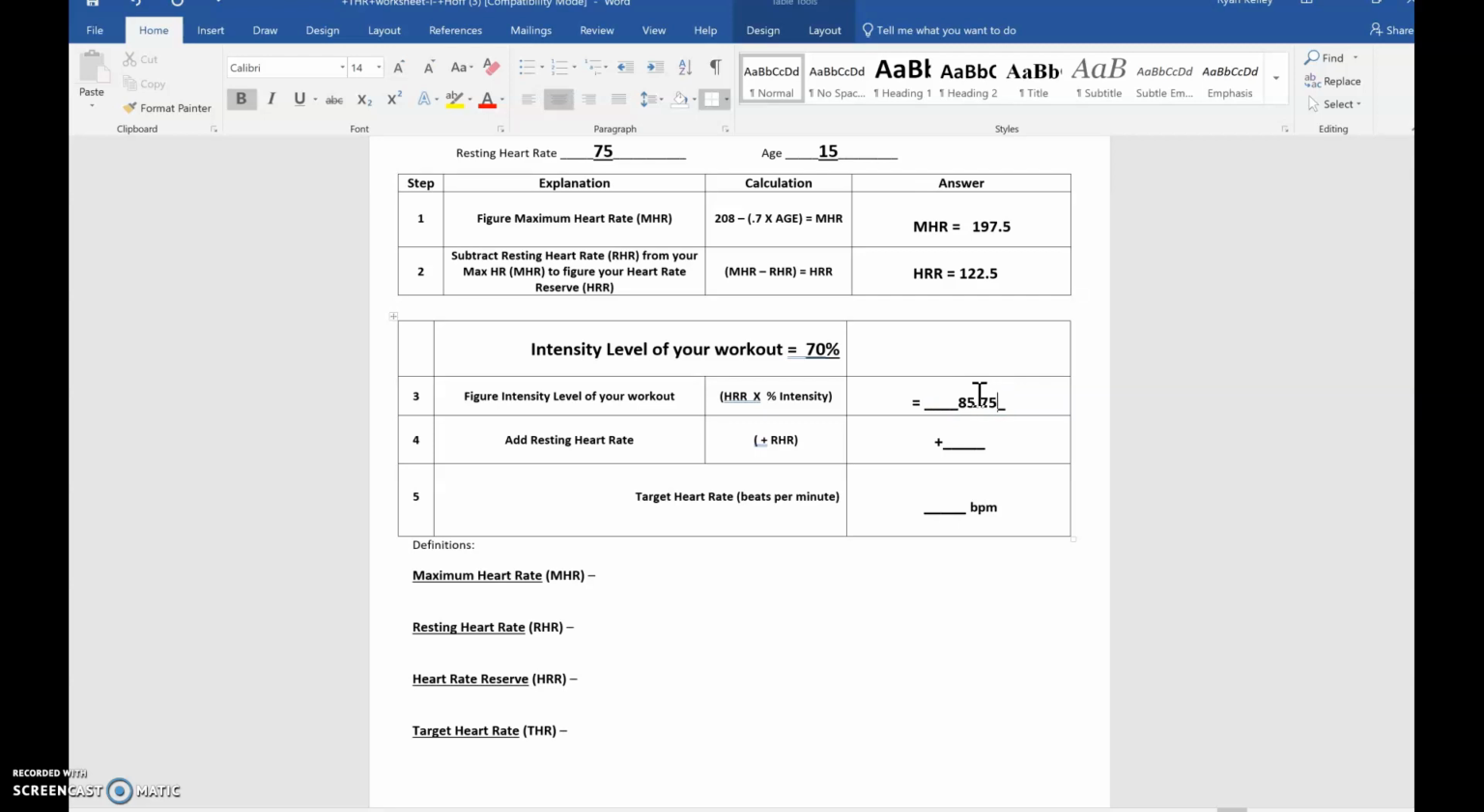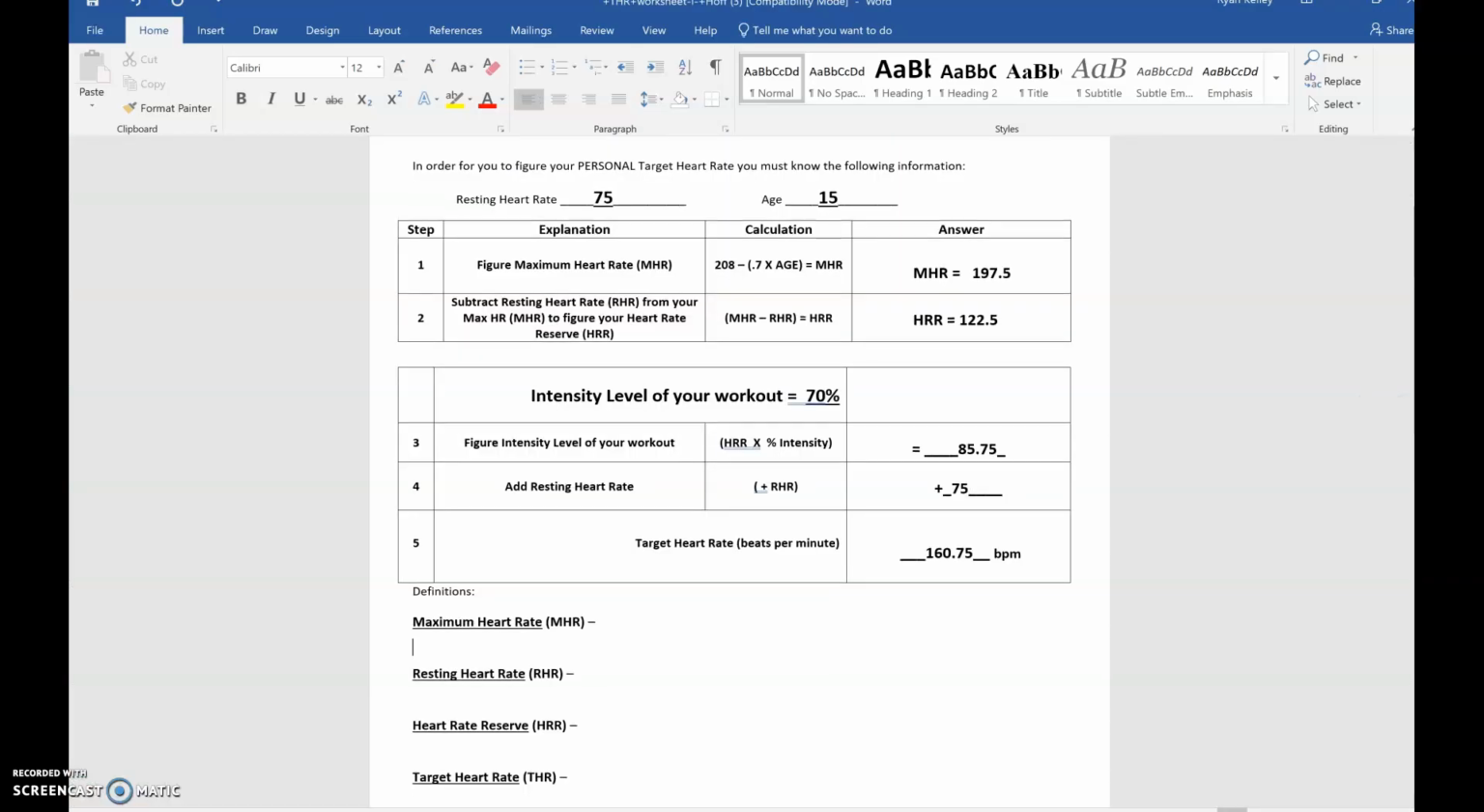85.75. The final step is to add that resting heart rate back in, our resting heart rate of 75, and that's going to give you an answer of 160.75. So what this tells you is if you are a 15-year-old person whose resting heart rate is 75 and you want to exercise at a 70% intensity level, you should look for your heart rate to be between 160 and 161 beats per minute.